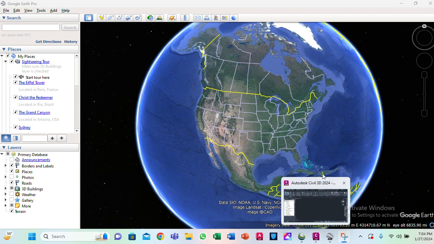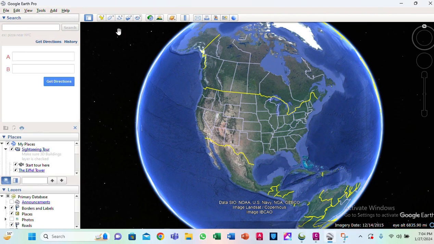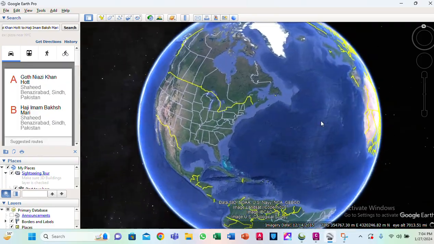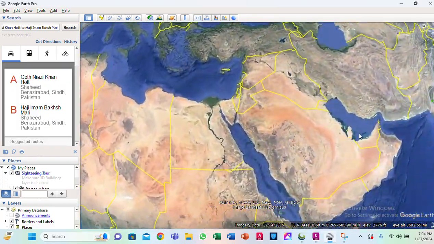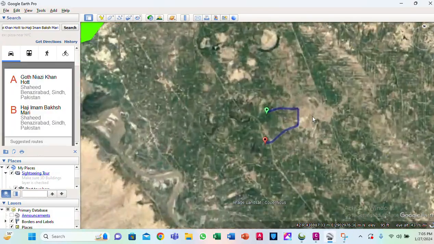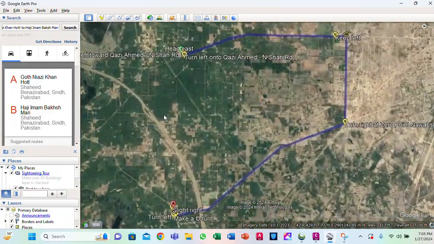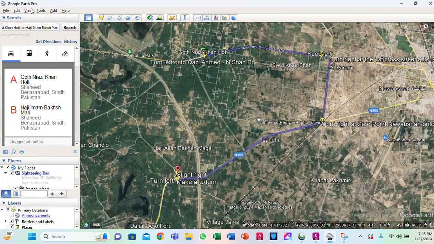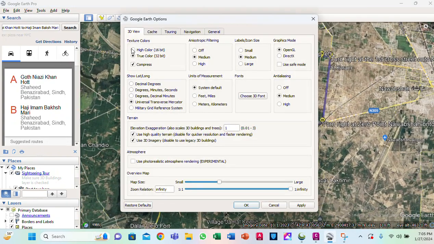So first of all, go to Get Directions. After clicking on Get Directions, enter your A location and your B location and click on Get Directions. It will directly take you to your location where you have to make your alignment. So here we are. Now we have to go to Tools, Options, and change our settings to show latitude and longitude to Universal Transverse Mercator. Click on Apply and OK.